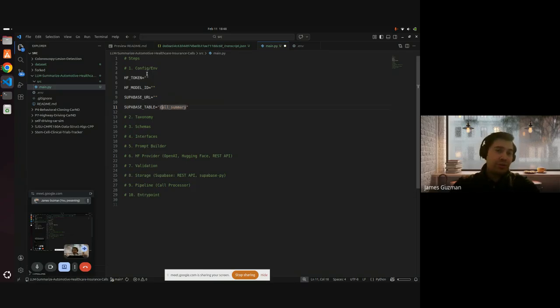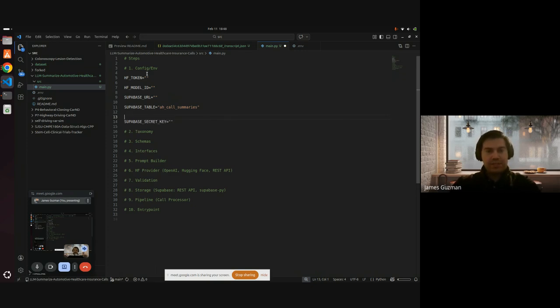But since we already know we're dealing with automotive and healthcare, we'll say AH call summary. We'll do something like that. And then we have one more, Supabase, which is the secret key. The nice thing about this is we can bypass the typical RLS policies that would be required for interacting with Postgres databases and tables.